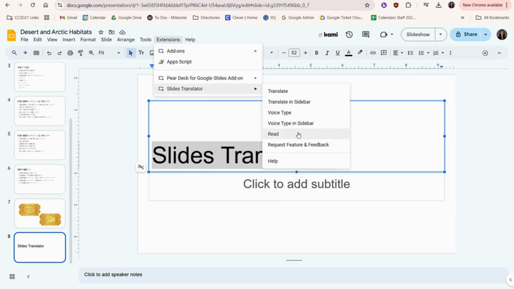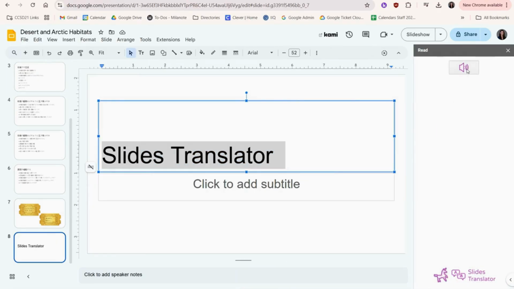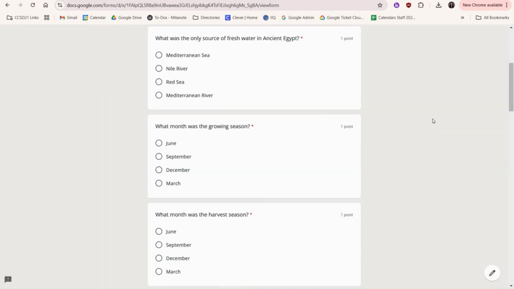Read aloud works by clicking here. Highlight the text and choose the speaker button. Now we'll dive into Google Forms.